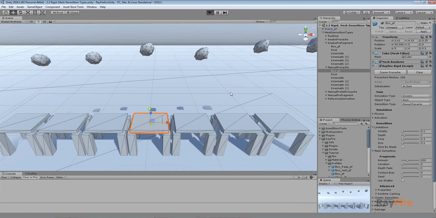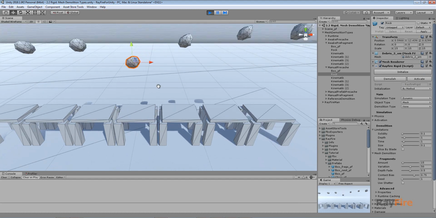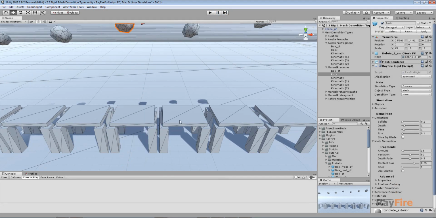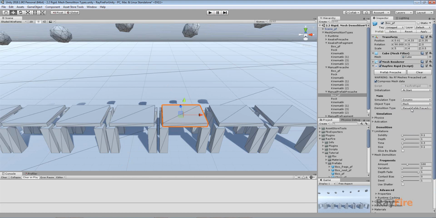Now it says again 100 meshes precached. So when I start play mode, it will not even calculate anything, because it will use whatever you already precached manually. And again, here 100 fragments. And next demolition type is manual prefab precache. This one. Also, as you can see, it says no RF meshes precached yet.